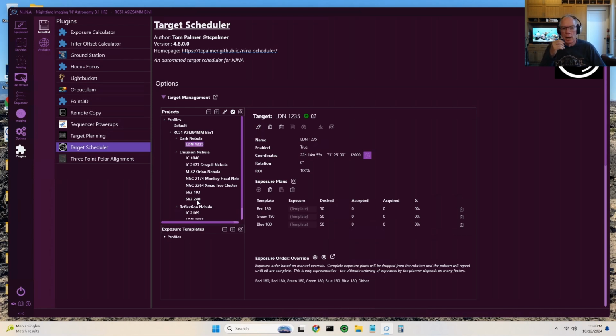So I don't know how you like to run your imaging sessions, but I find this super easy. I just basically build my project lists.